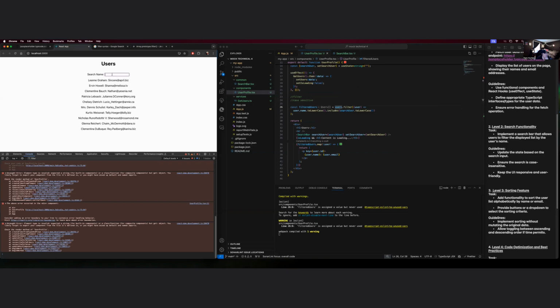So now if I type a capital L-E-A, we should get Leanne. If I do a lowercase L-E-A, we should get Leanne. Let's look for something that has two of the same. So it looks like we have a Clem. We have two Clementines. So yeah, we're good. There's a Clementine and a Clementina. So Clementina. Okay, great. Looks like we've satisfied the second objective.